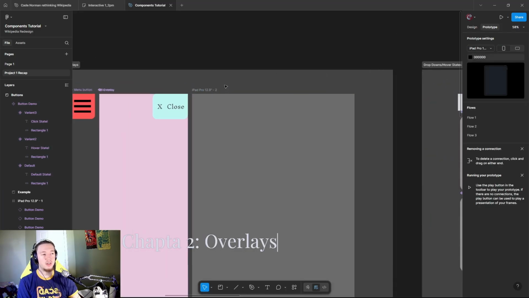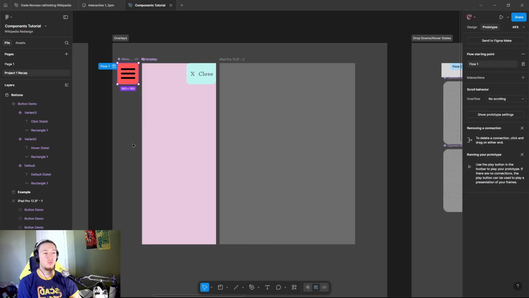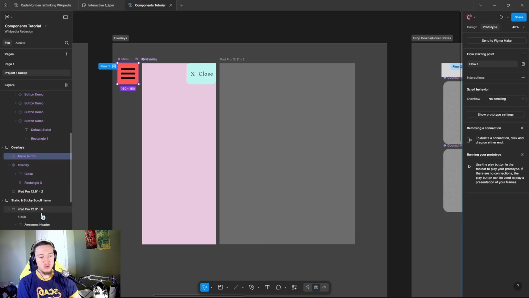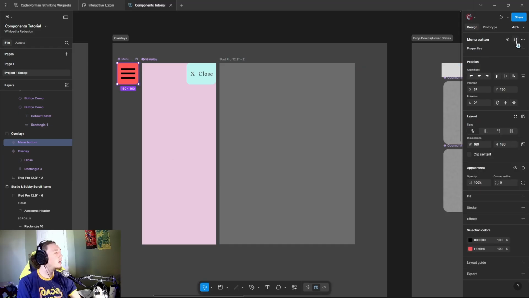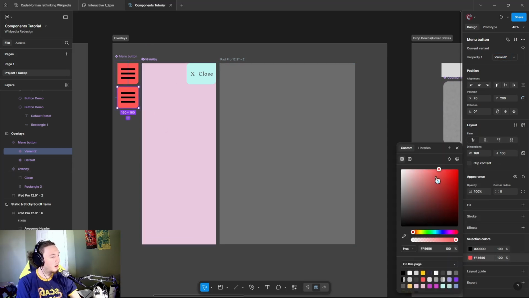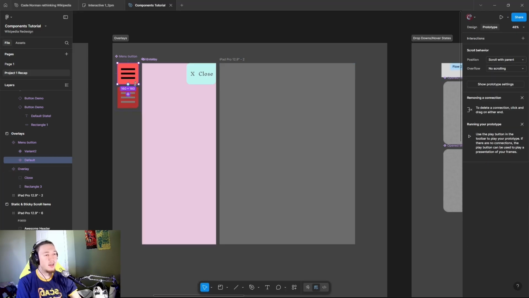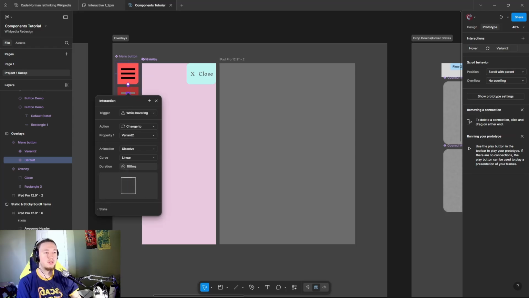Moving on to overlays. This is a big deal for menuing and lots of navigational purposes. So once again, I've got our menu button here in its nice little component. So firstly, I'm going to give it a variant, and I'm going to change its colors a little bit. I'm going to make it a little bit darker and a little bit grayer so that we have a hover state. And I'm going to do the same thing as our button. While hovering, change to variant 2, linearly dissolve over 100 milliseconds.